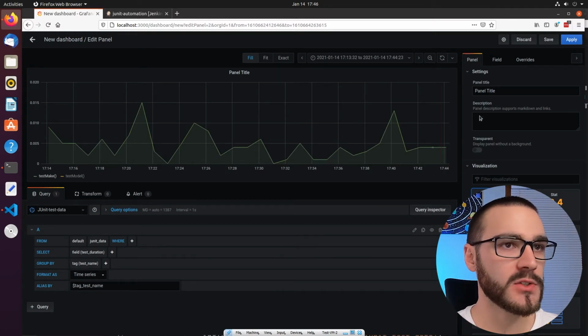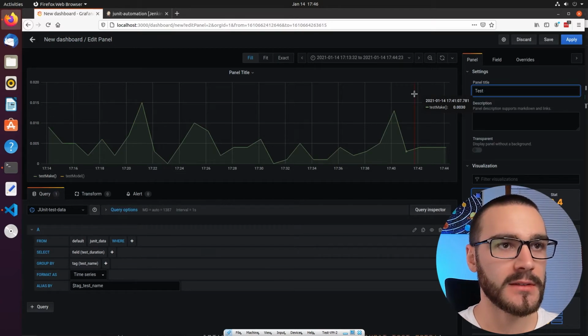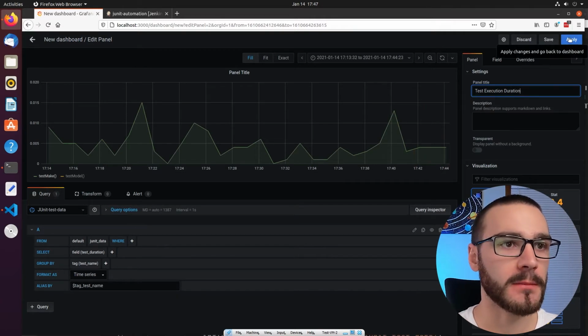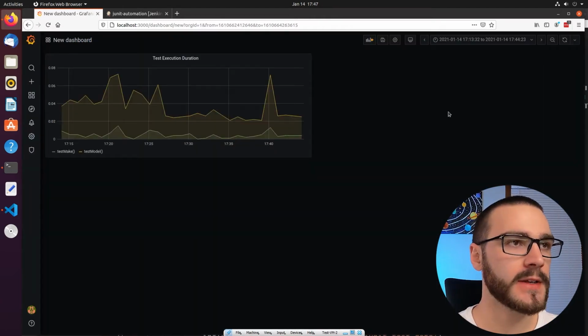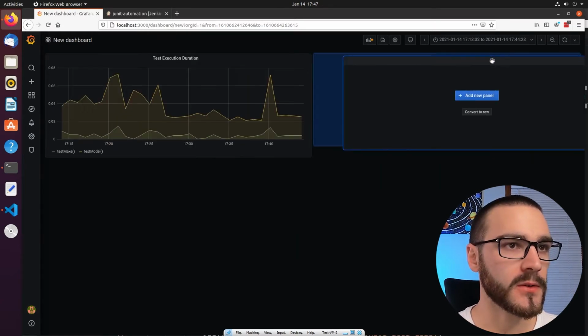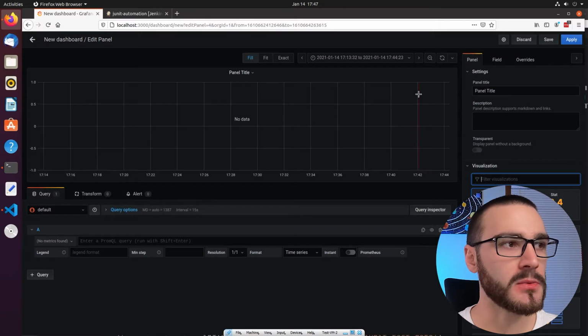The last step here is just to give the panel a name, and I'm going to call it test execution duration, and I'm going to click apply. So now that we have that panel, let's add another one, and I'm going to bring it over here to the right. I'm going to click add new panel.